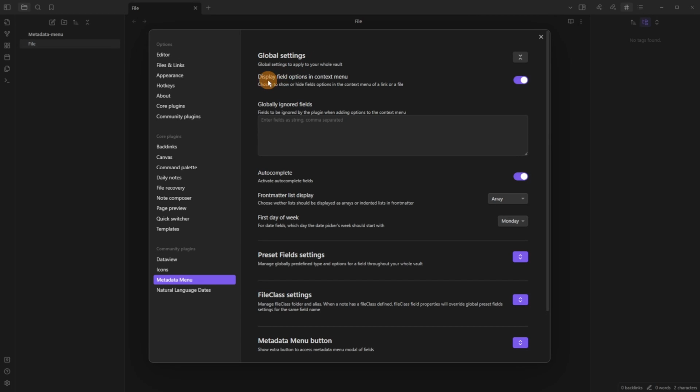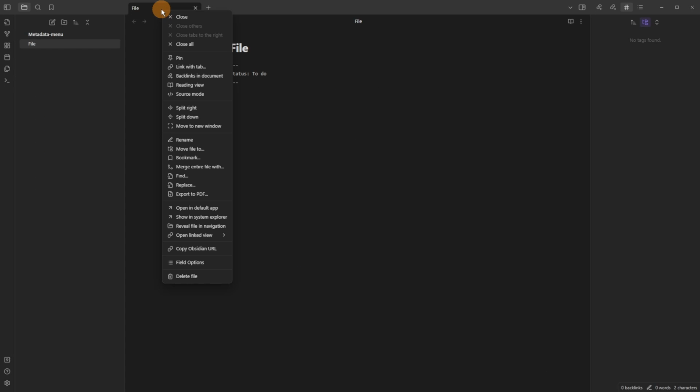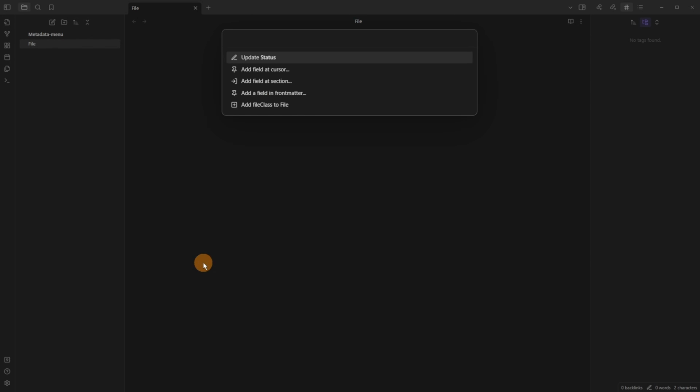Going into the global settings, we have this toggle, the display field options in context menu. So if I turn this off, then go back and right click on the tab and scroll down, you can see I don't have all of the options that have appeared. I only have field options. Then when I click on field options, it gives me that pop-up. So that's a customization you can have inside of the context menu.